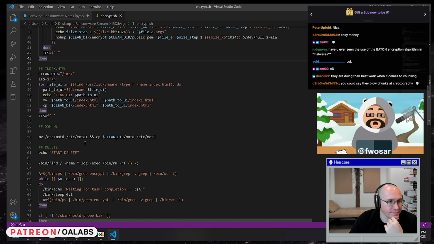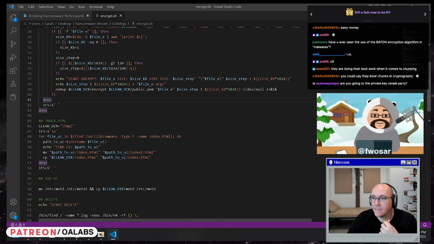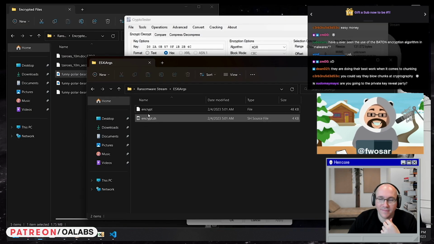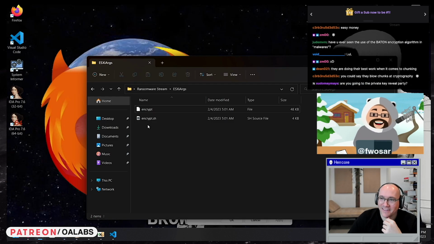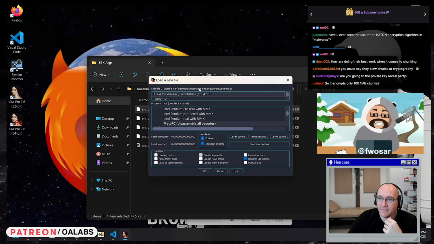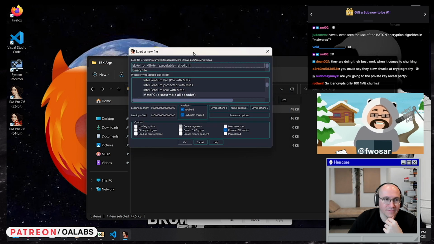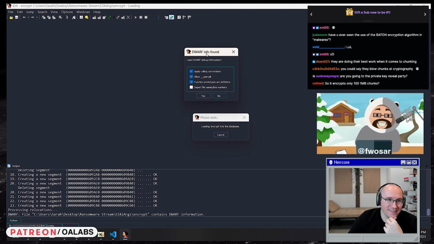Okay, so let's check out the actual encrypt binary. I'm not sure yet whether or not there's going to be a private key reveal party, but we will see. Now, the great thing about ESXi and Linux ransomware in general is that ransomware threat actors haven't caught on to the fact yet that release builds of Linux and ESXi binaries still contain symbols. So I wouldn't be surprised if yes. So this contains like full symbols.